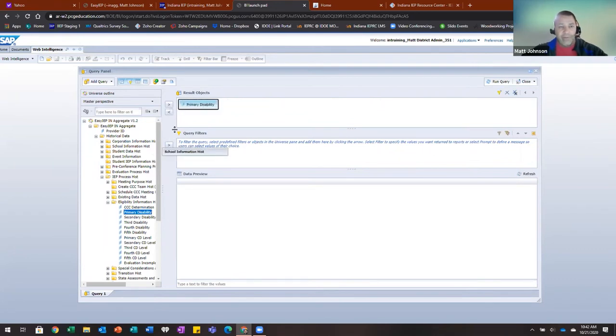And by the way, if you put something up there, maybe I accidentally put the secondary disability up there also. Well, I don't want that one, so I can either drag it back out of the screen over to the database, or there's a little X right here I can click and it says remove, and then it'll remove the highlighted item. If you check this double X, it's going to remove everything in that box, so just keep that in mind.